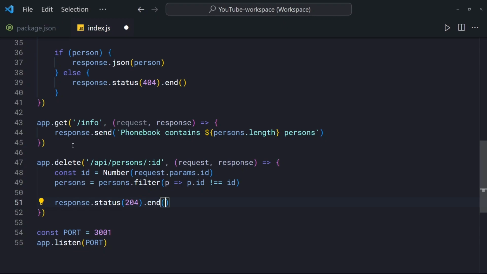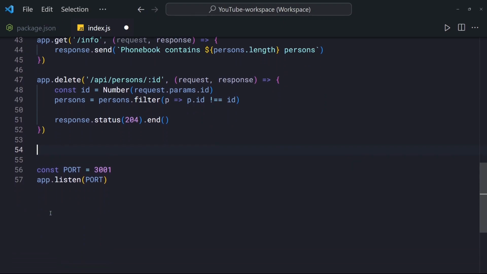Now, before we test this functionality using Postman, let's add one more functionality that's going to let us add a person to our collection. So we're going to have a post request. We're going to have app.post, and the address is going to be the address to our collection. And we're going to have a function.